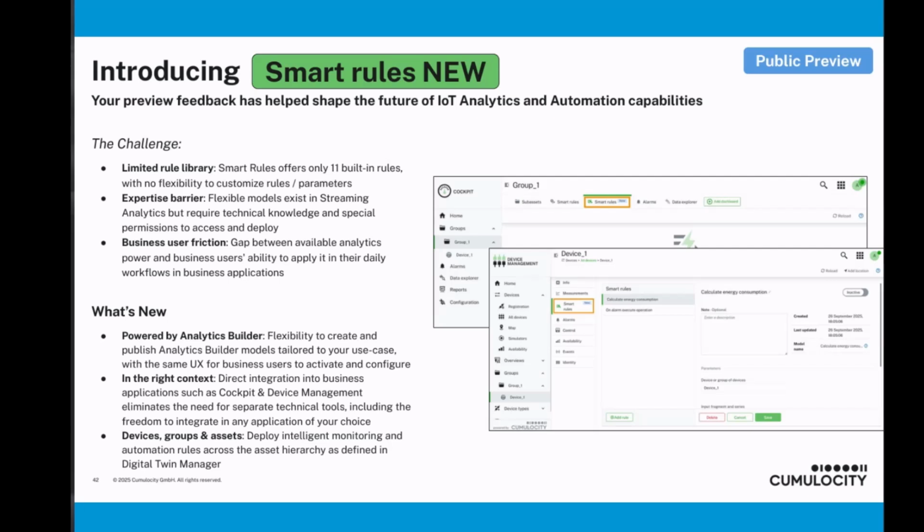So there's a bit of a gap between those that do have the access and the technical knowledge and the ones that also still want to leverage them in various places. That's why we decided to go the next step, have a new evolution of the smart rules, and basically leverage the benefits of both worlds: the flexibility that you have with the analytics builder, allowing you to basically build whatever rule you want to accommodate the logic that you need for your specific use case, and at the same time make it easily accessible.